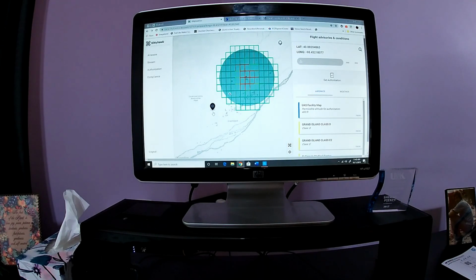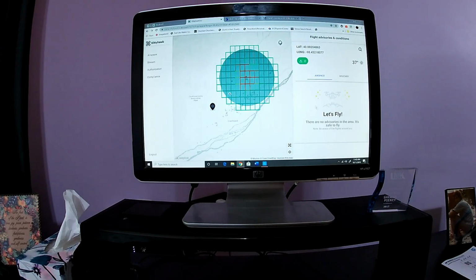So if I click out here, I want to fly right there, let's say. There are no advisories in the area. It's safe to fly. Be aware of live flights around you. So we can go fly. Tells you your current weather. I believe that's for the dot. 37 degrees, 21 mile an hour wind, 23 gusts, 10-mile visibility. Tells us everything we need to know.